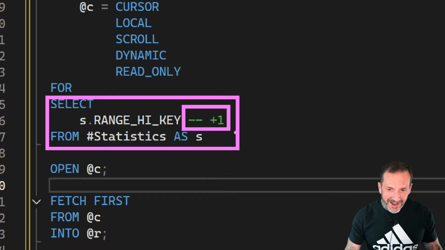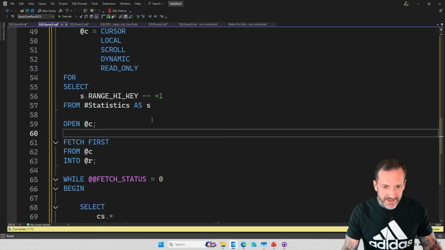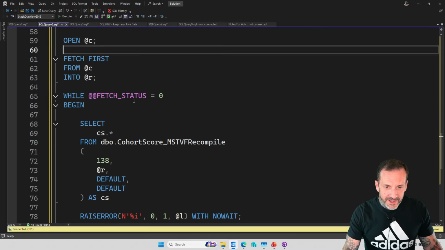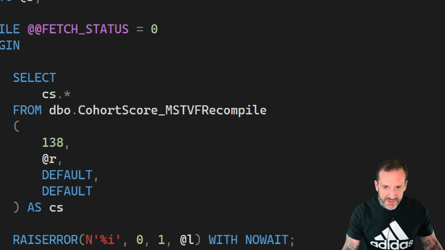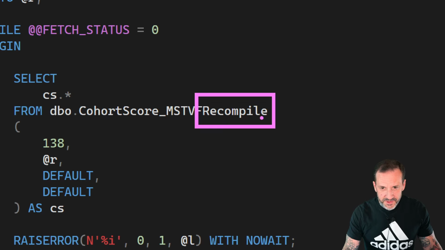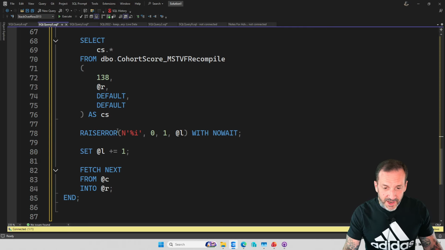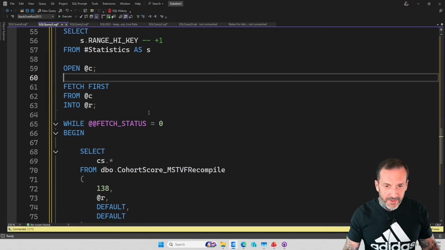And then basically what I do is I cursor over the table, grabbing the range high key, and then execute. You can see there's a recompile in the name of this function. This is clearly not the scalar version of the function, but this is the multi-statement version. And basically just me trying to find different plans getting generated.